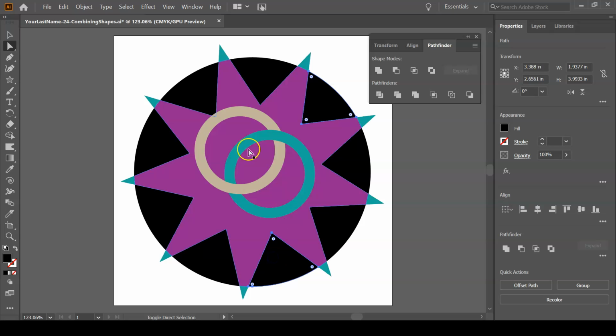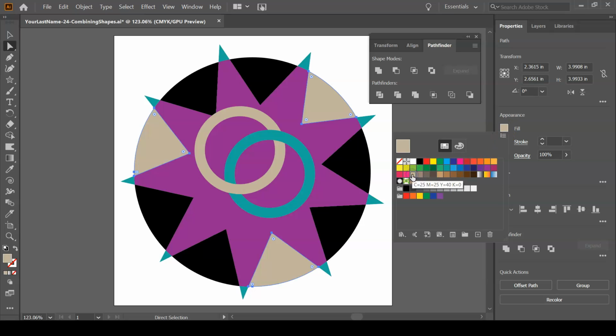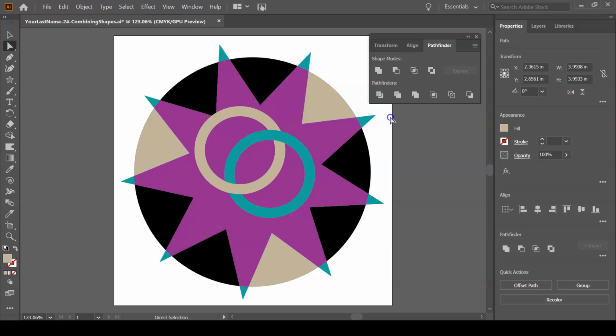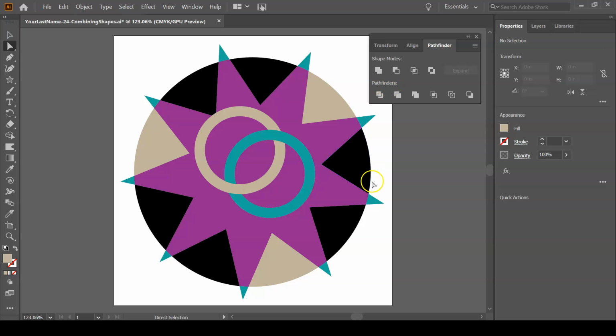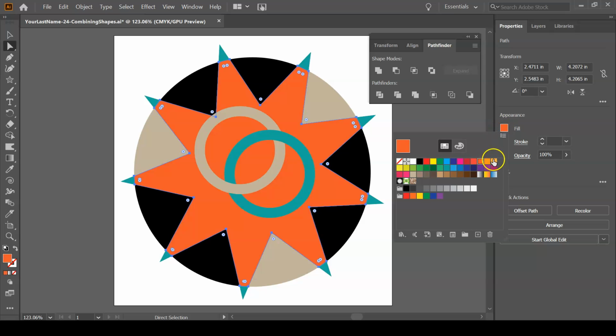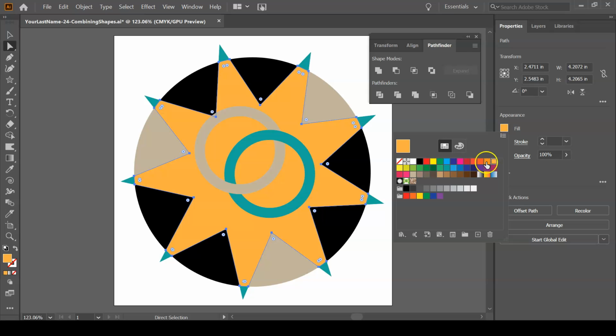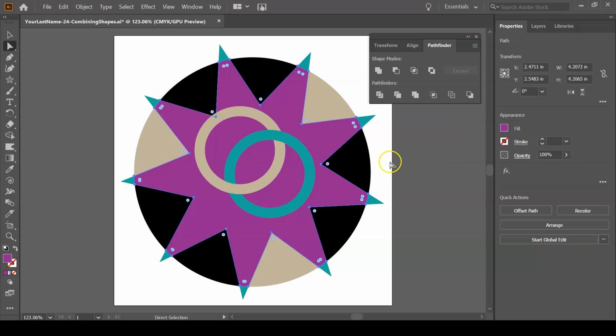So I'm going to select a few of those and change the fill color of those. And then the center part of the star is actually its own piece as well. So we did multiple kinds of combining of objects.